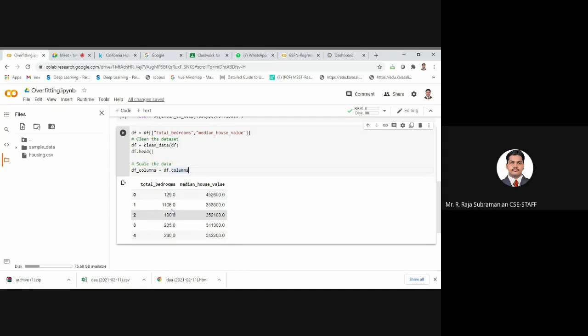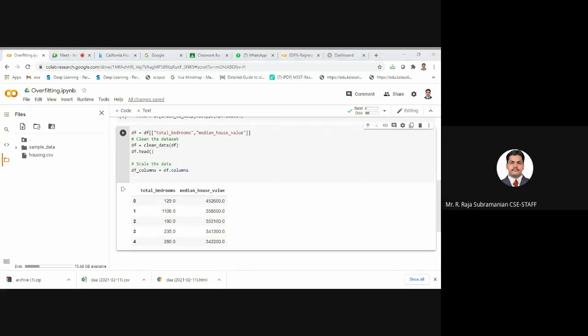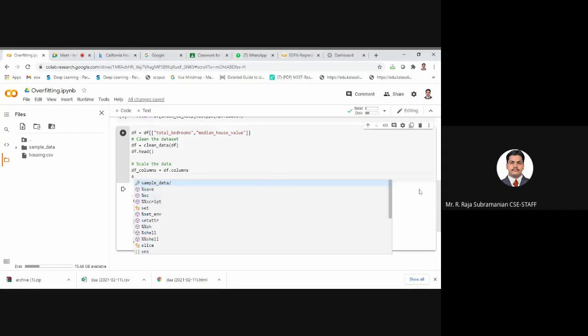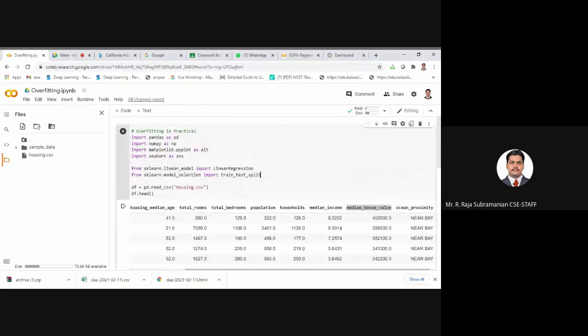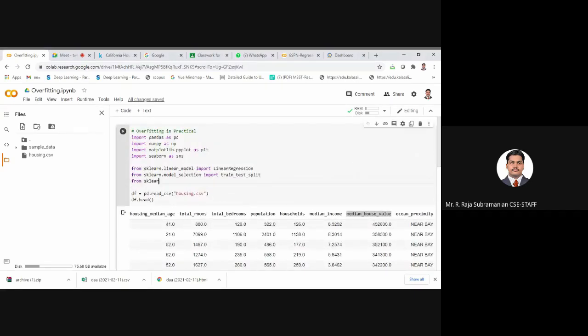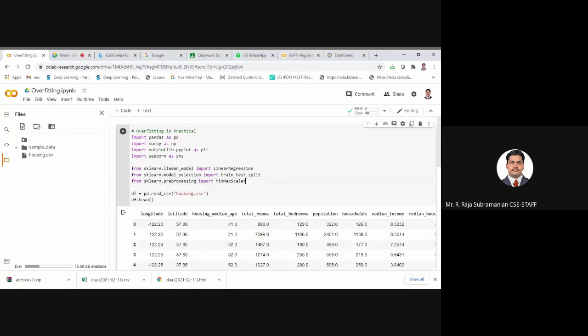What are the columns? Total bedrooms is one column, median house value is another column, and I can now scale it. I need to include a package from sklearn.preprocessing. I'm going to do some pre-processing here, so import MinMaxScaler. From sklearn.preprocessing import MinMaxScaler, because I need to scale my particular data. Okay, this is done.